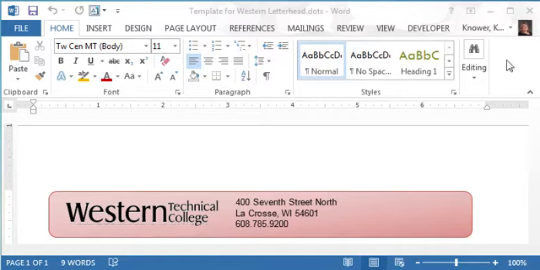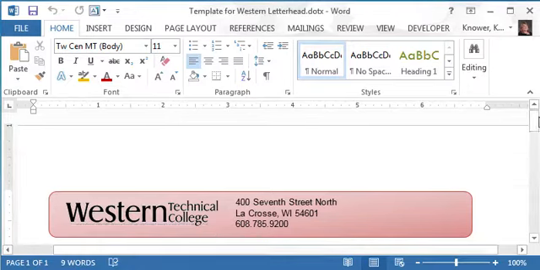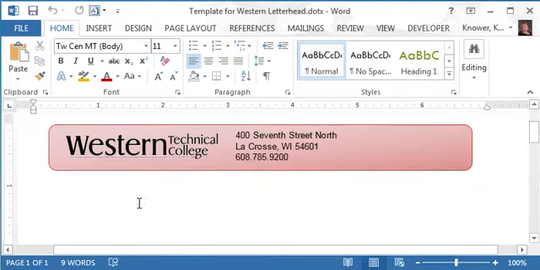After clicking on the template for the Western Letterhead file, this is what you will see. This is what was created as the letterhead, with the school name, address, and phone number at the top. What we want to do is add our letter to the bottom, below this letterhead.